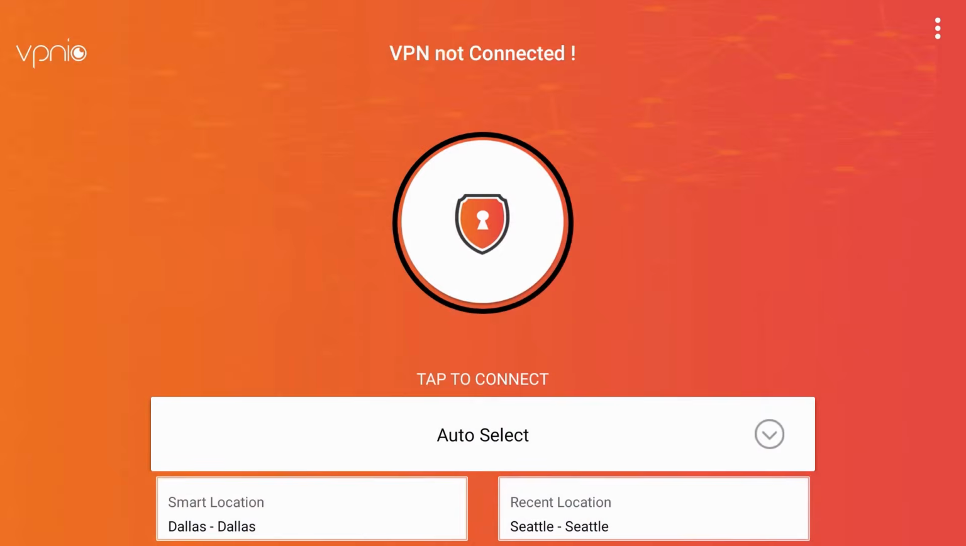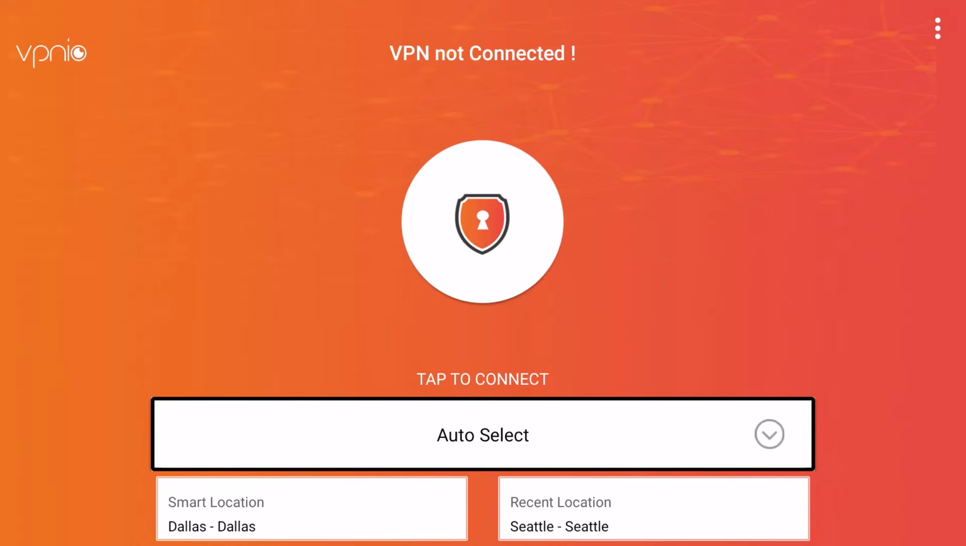Because the credentials are good and it's your first time logging in, you're going to get a pop-up that says, do you allow the VPN connection to be on your device? You're going to then press OK on that pop-up. It didn't pop up for me because I already have it on my device. Once that's there, you can always tap the auto select part right here, press OK.